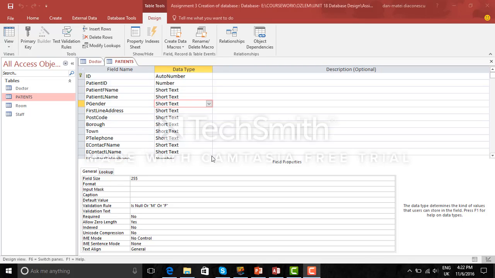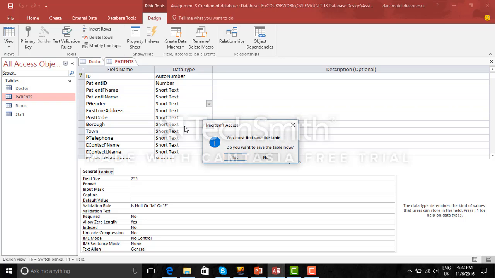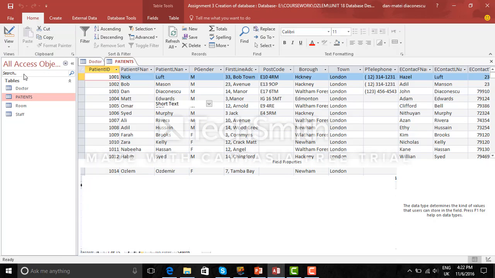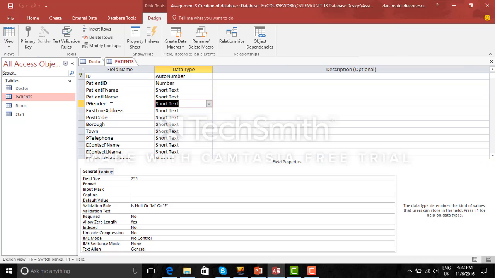In this video, I'll show you how I set up the data consistency within my table. The first data consistency I will use was the validation rule. And this validation rule has been set up to my patient gender. Now, as I will show you in the following example, this is how the validation rule has been set up to the patient gender data type.